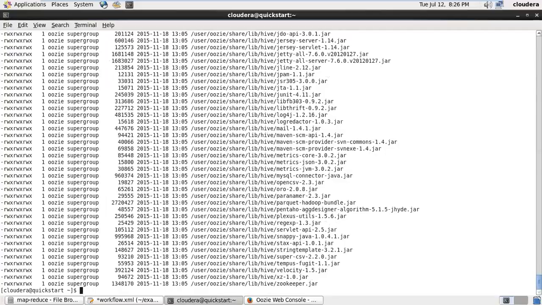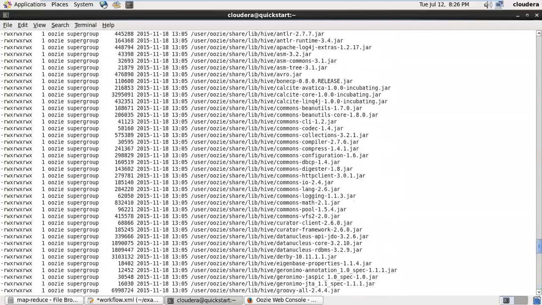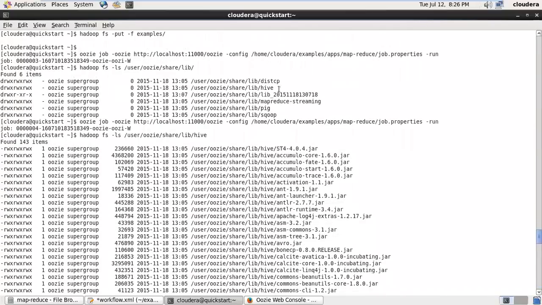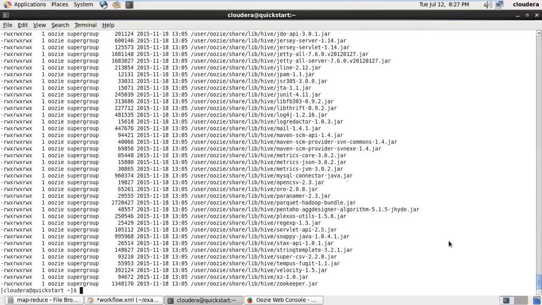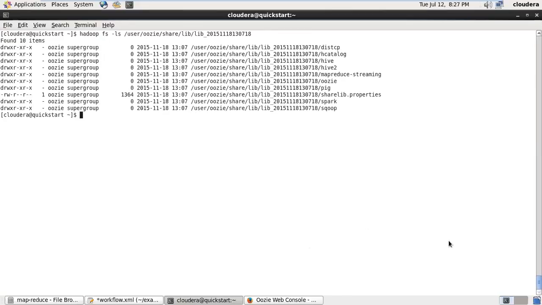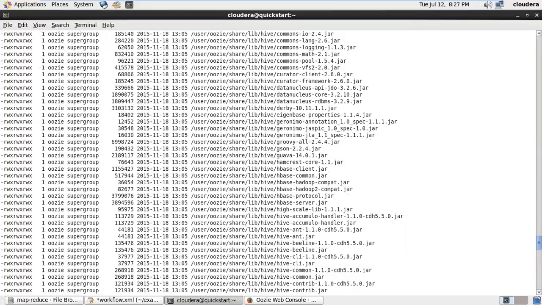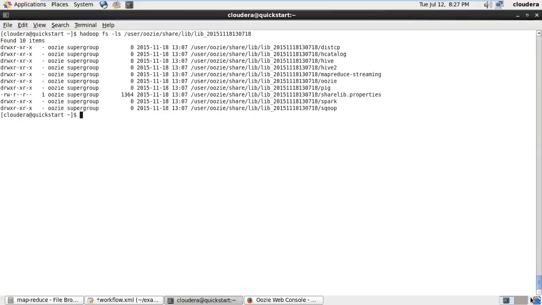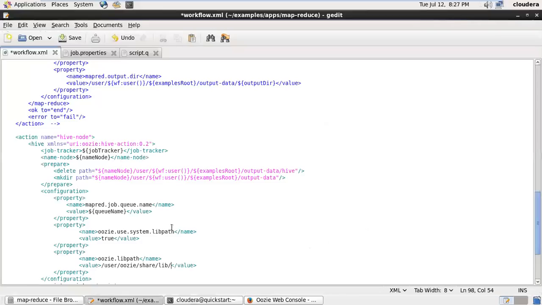So it's having this lib underscore hive and hive 2. All others are also there in this. Okay, let me try giving this path there.